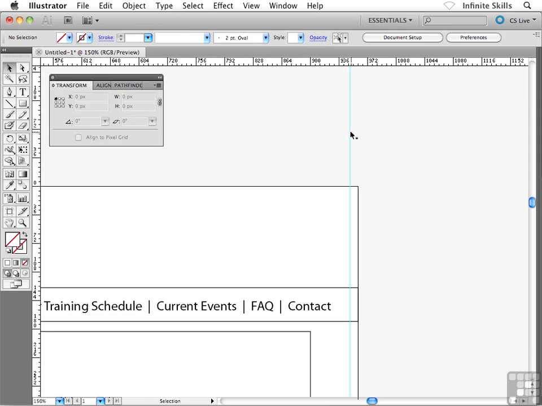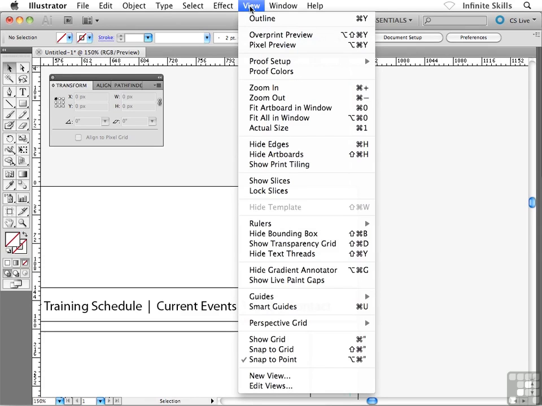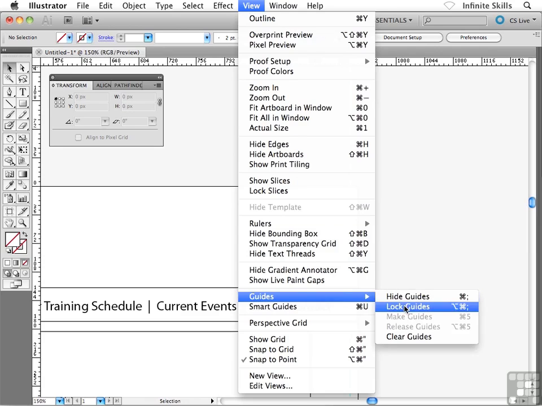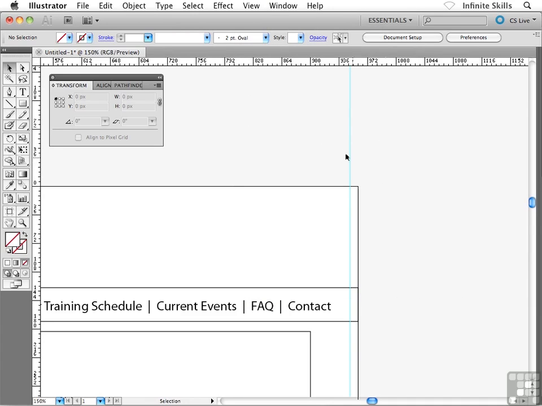So now we have precisely positioned guides. Try saying that 5 times fast. Okay, so now I'm going to go back to the View menu, back down to Guides, and lock my guides so that I can't accidentally select them and delete them or move them or anything like that.